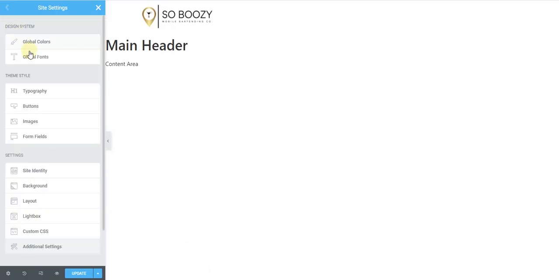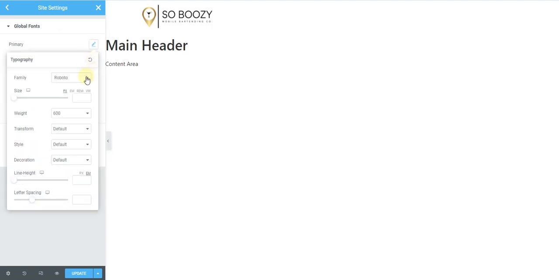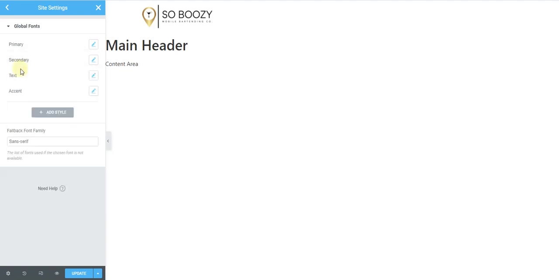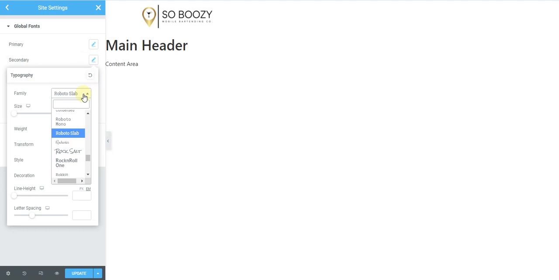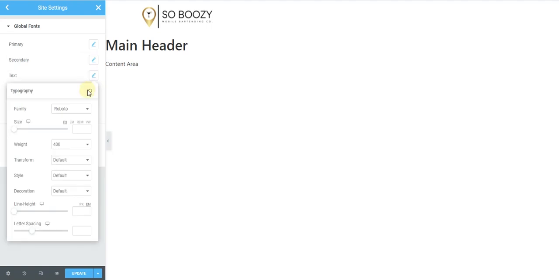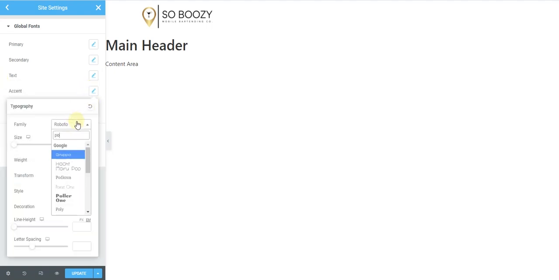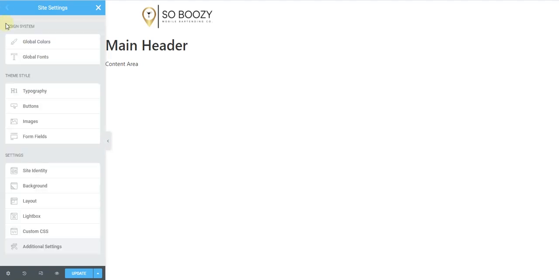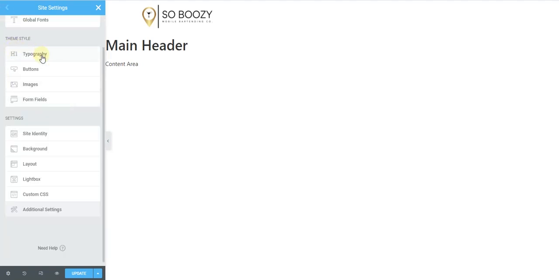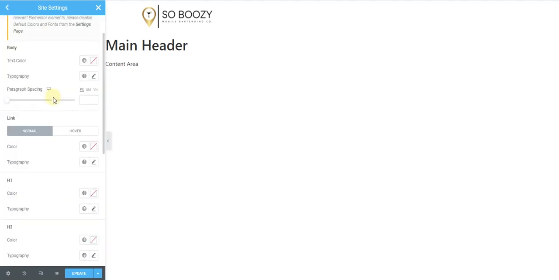For the global fonts, I'm using Poppins, and the secondary font is Montserrat. I want my text to appear as Montserrat and my accent should be Poppins. Once that is done, that is fine. You can also style the typography here as well. Here you can add the text color and typography.